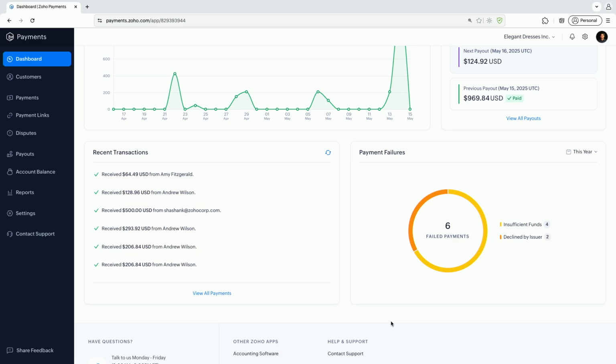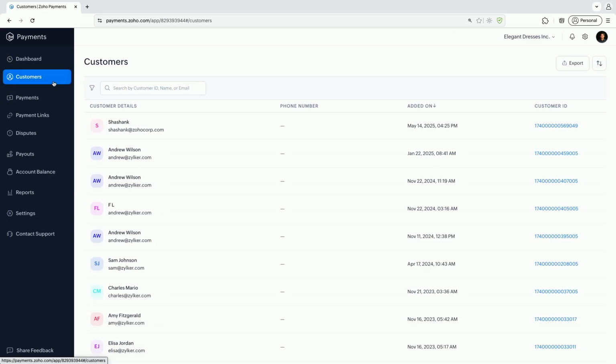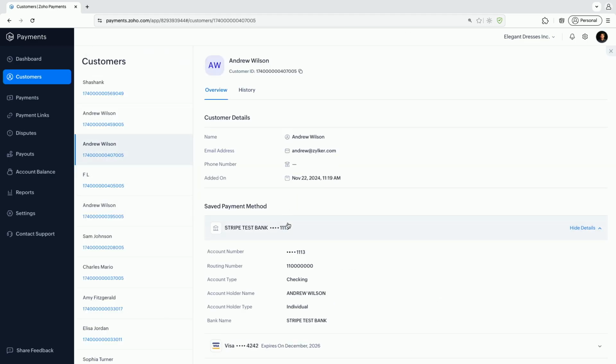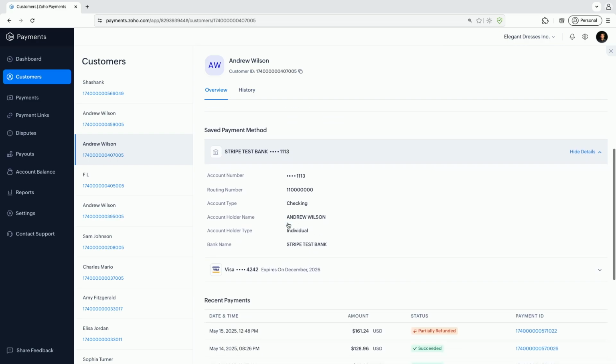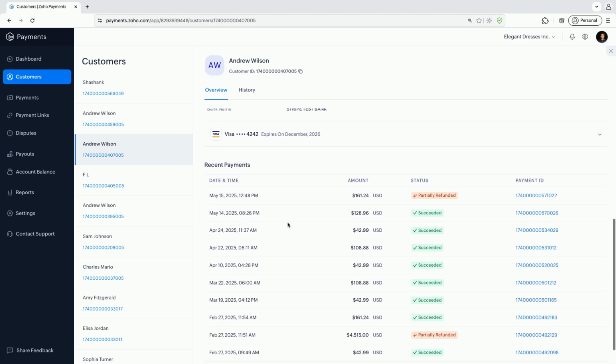All your recent transactions also shows up in the dashboard. We've got customers, the list of customers who you've interacted with. Any customer, you click on them, it'll show the saved payment methods. It could be a card or ACH, whatever it may be. It shows up all of that automatically.